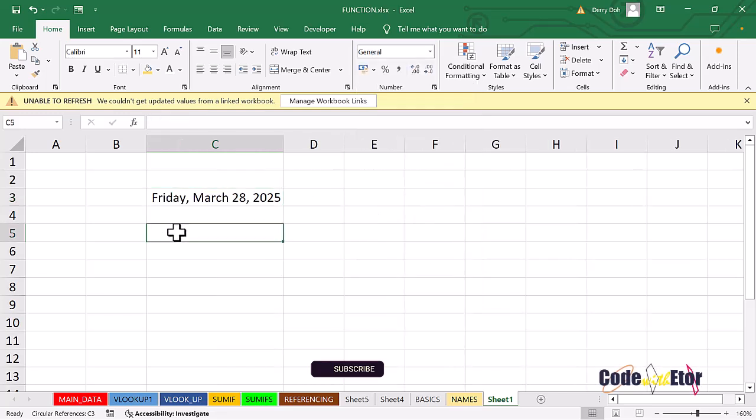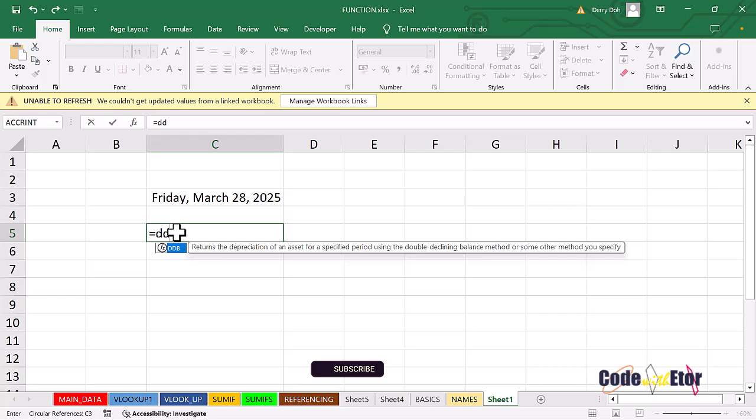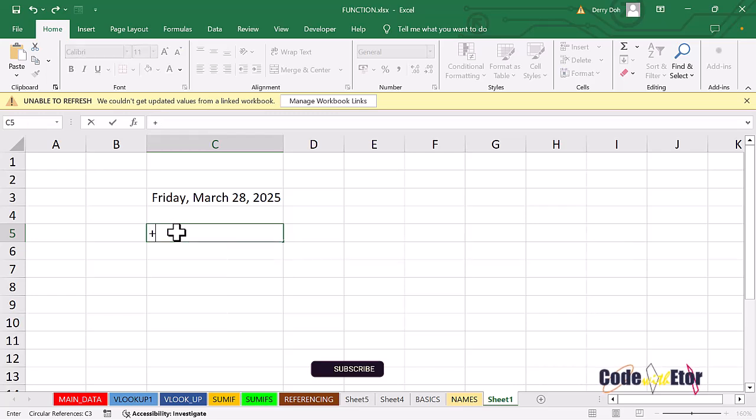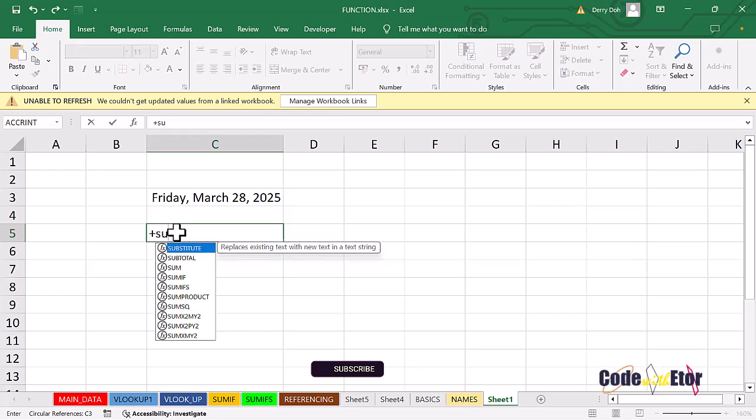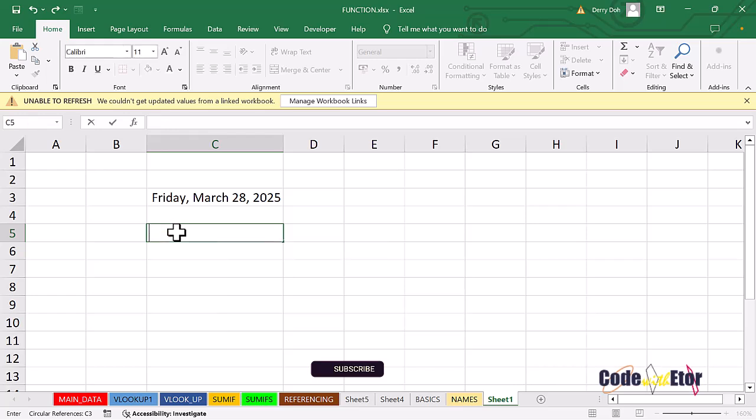So anytime you want to perform or you want to call a function in Excel, you press the equal to sign, you start typing. You can also use the plus as well, or the minus. But I always suggest you use the equal to sign to call the functions in Excel.